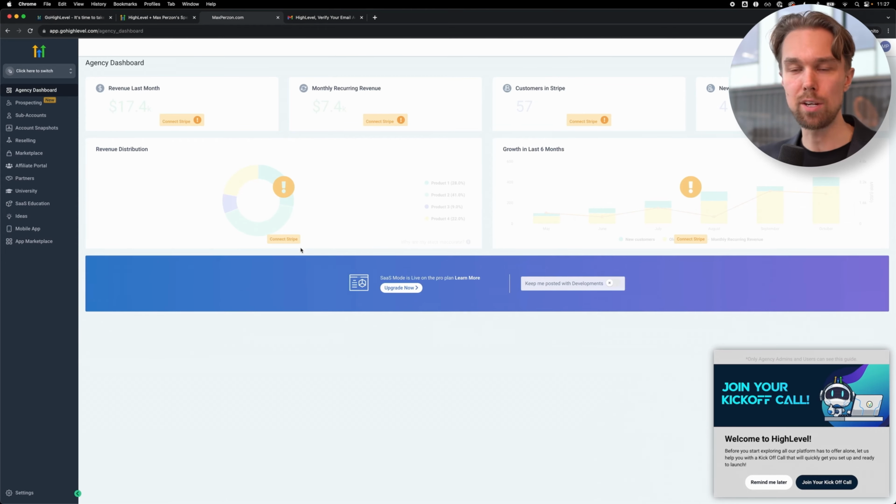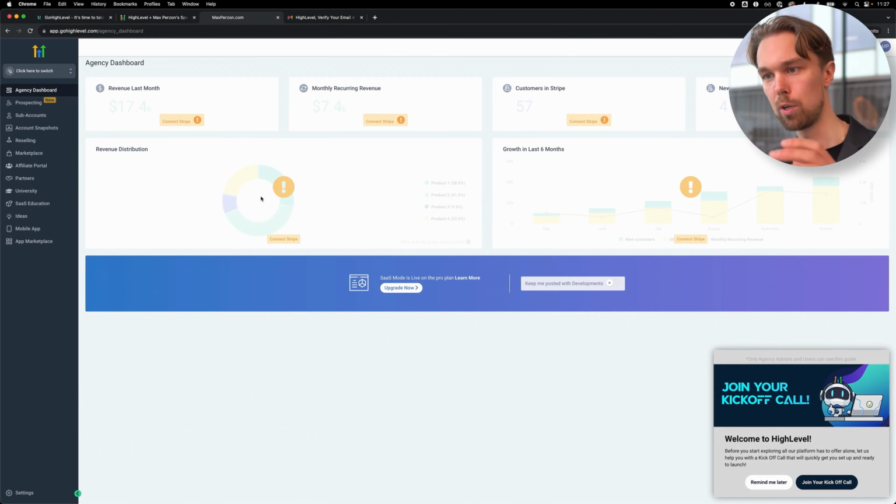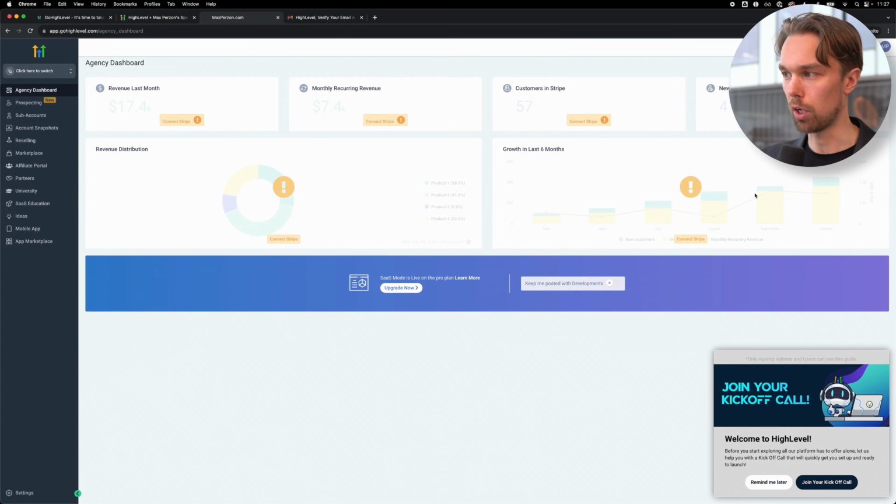You can also get your agency dashboard, as you can see on my screen right here. So you can connect your Stripe account. So let's say you have an agency and you use Stripe as your payment processor. You will be able to see here kind of an overview of how much you're selling. So how much revenue did you have last month? What's your current monthly recurring revenue? How many customers do you have in Stripe? New customers this month, your revenue distribution. So how much money is distributed on different products or different clients. You can also get kind of a graph to see your growth over the last 6 months, right?